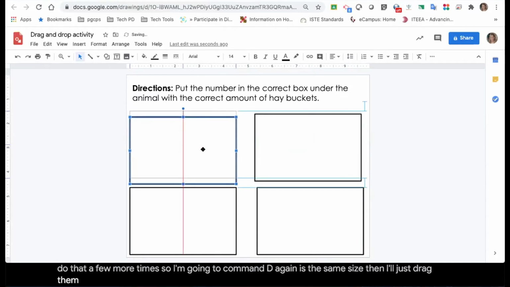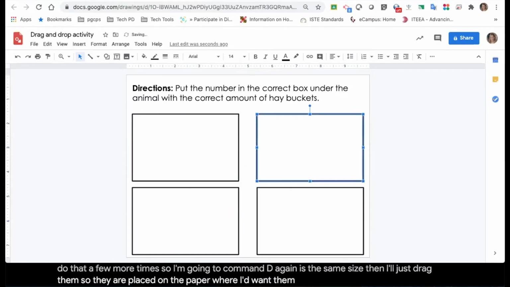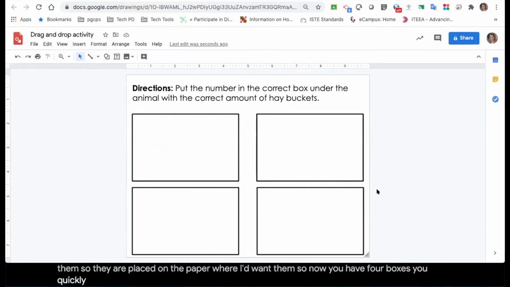Then I'll just drag them so they're placed on the paper where I'd want them. All right. So now you have 4 boxes you quickly made. They're all the same size and perfect. So duplicate is a great way to copy and paste without having to go through all those steps.